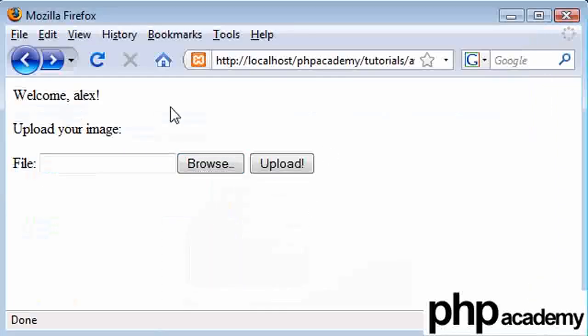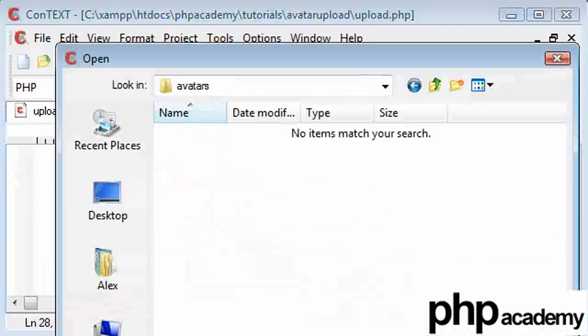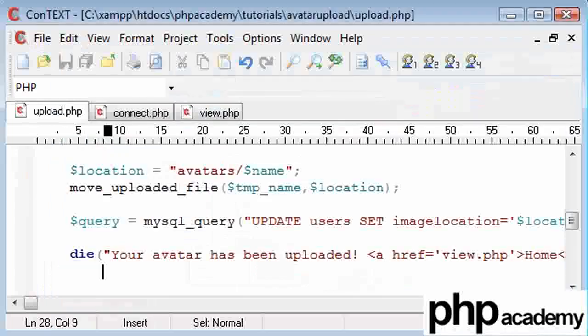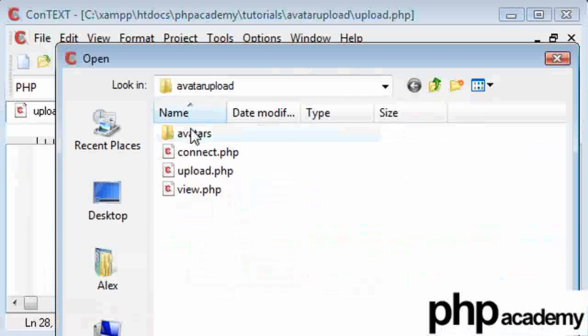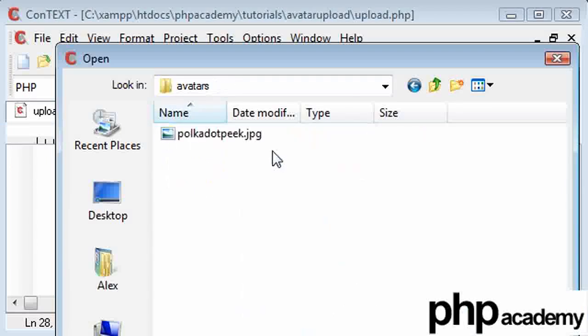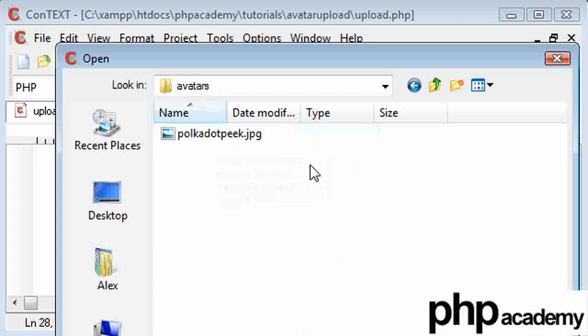So let's now take a look. Let's come in here, file open, inside our avatars. Oh, what's happened here? Actually, I think that's because we're selecting from PHP files only. Yeah, okay, right, my mistake. So our image has been successfully uploaded. I thought for a minute there I couldn't code, but I obviously can. Okay, so there's our image.